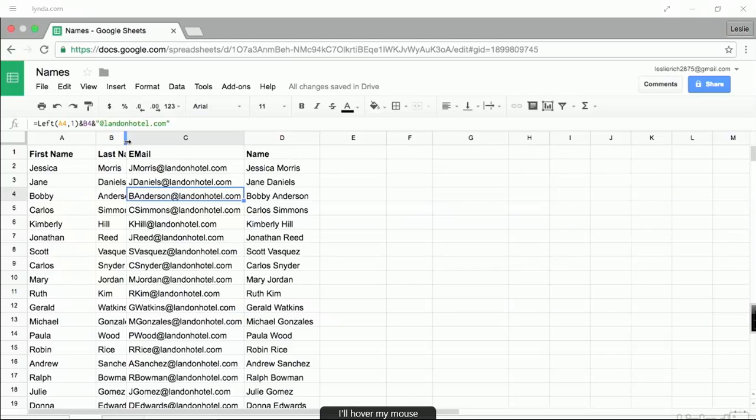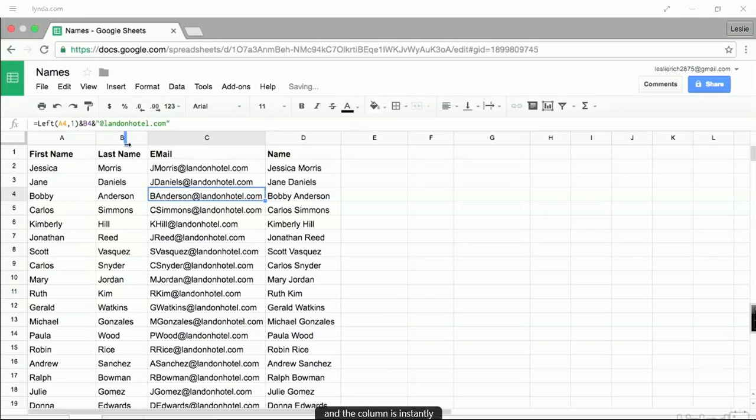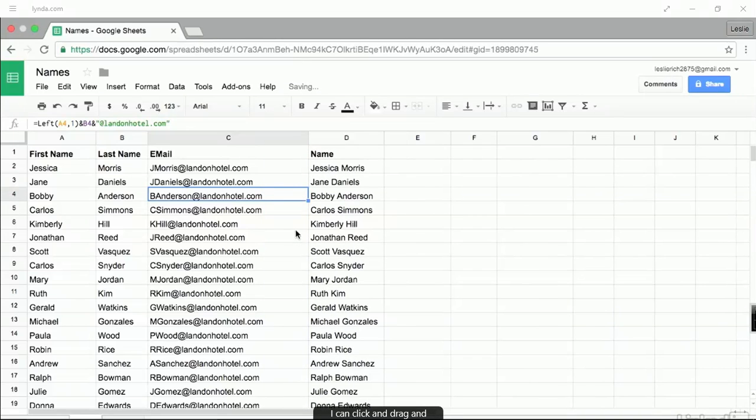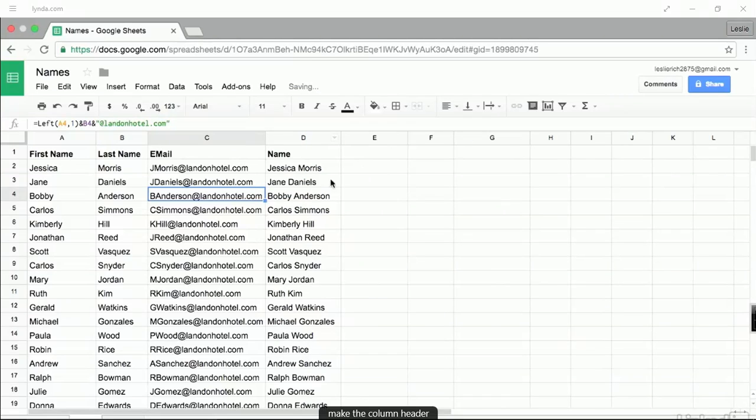I'll hover my mouse over the column header so that the cursor changes to a right arrow, double-click, and the column is instantly resized perfectly. I can still change them manually, of course. I can click and drag and resize the column as I want, but even if it's too large, I can still use this trick. If I double-click, it will simply make the column header smaller to fit the data.